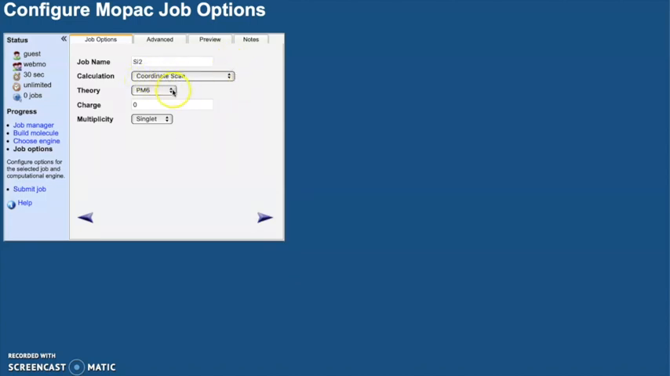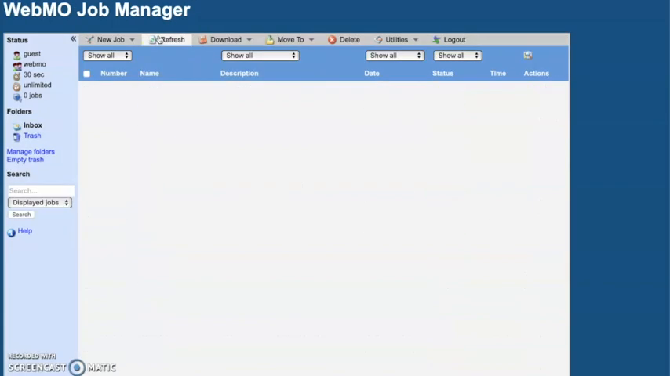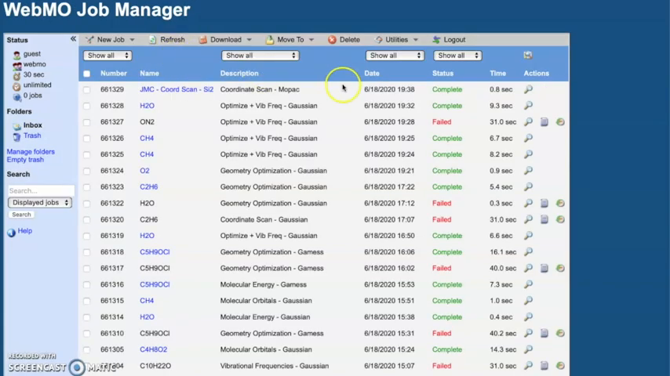Okay, so what we're going to do now is we're going to set the theory to PM7. Charge should be 0 and multiplicity should be a singlet, so you shouldn't have to worry about that. You can also put a descriptive title up here, so I might put JMC coordinate scan for Si2. Once the calculation is finished, it took about 0.8 seconds for this to work. We'll go ahead and load this.